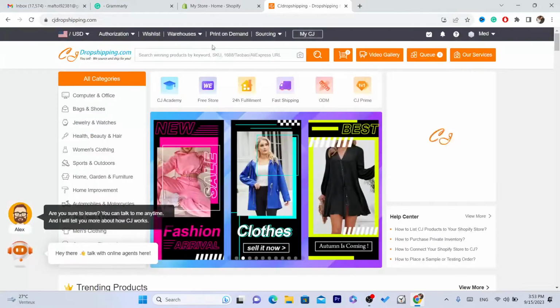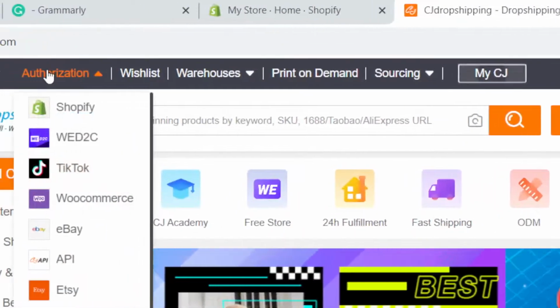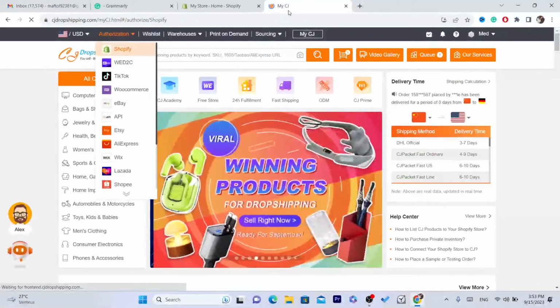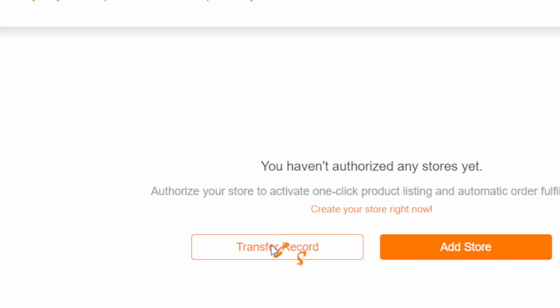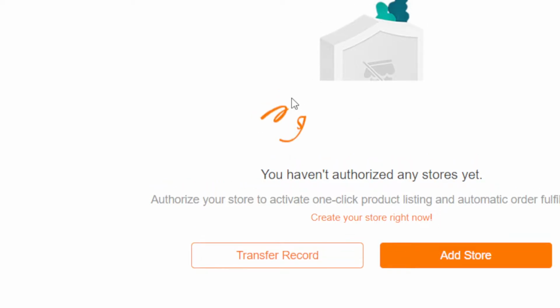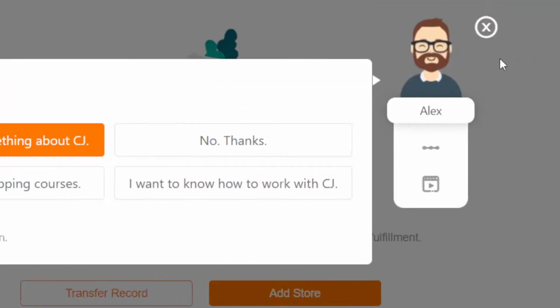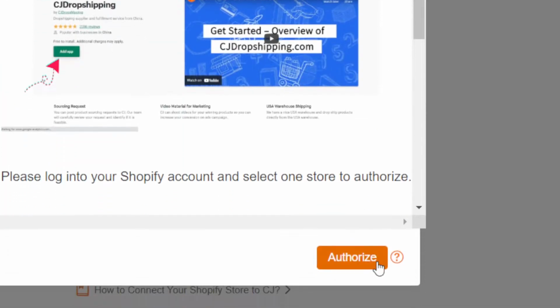Now what you need to do, guys, is to connect CJ to Shopify. To connect CJ to Shopify is very easy. You just need to click on authorization in the top left of CJ. You can see here authorization, click on Shopify. Now after you click on Shopify, you need to click on add store. As you can see, two different options will come up here: transfer record and add store. So you want to click on add store. I don't know why it's loading, it's taking more time than it usually takes. So I'm just going to click this X, ignore this, click on add store, and then click on authorize.